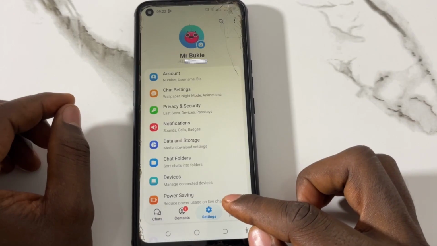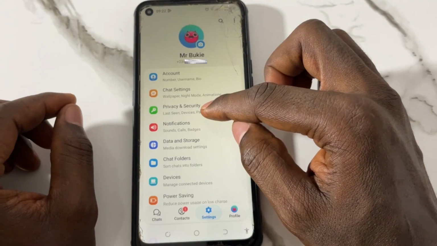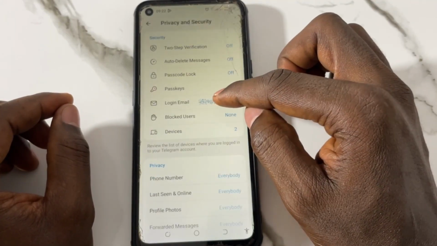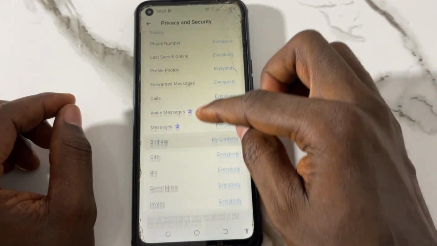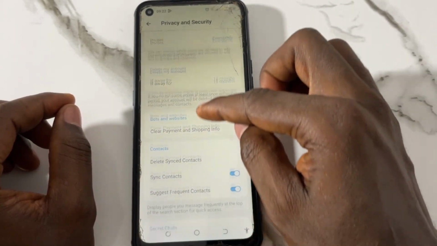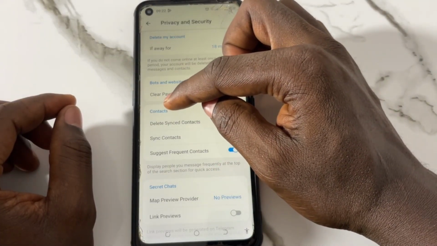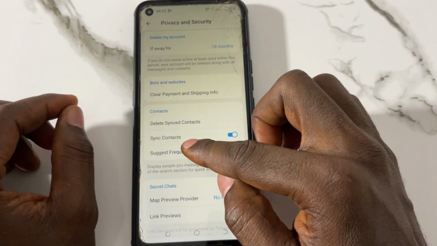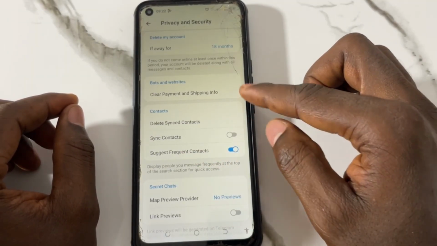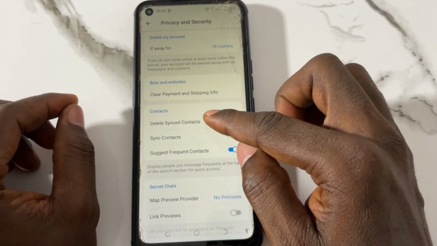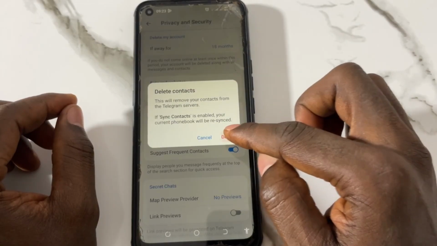If you tap on settings, on this page you can see here privacy and security. Tap on it. Then from here, scroll down all the way to the end. If you scroll down, you can see in this area contact. You can see here sync contacts. So toggle this off. Then you can see right here delete sync contact. Tap on this one and tap on delete.